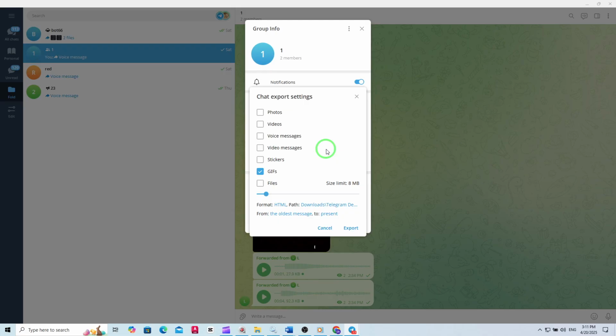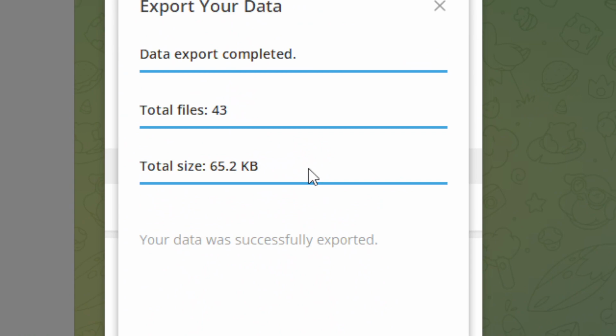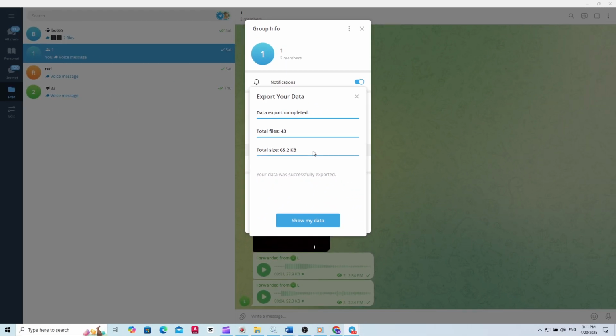Once you've made your selections, click the Export button at the bottom of the window. Telegram will now begin exporting the GIFs from your group chat. Depending on the size of the group and the number of GIFs, this process might take a few moments. When it's finished, a folder will be created on your computer containing all the exported GIFs, neatly organized and ready for you to use or share.